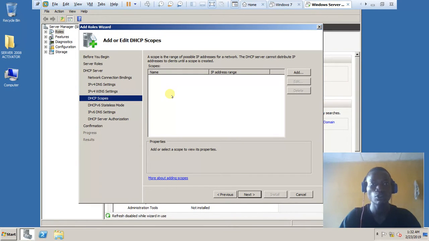Okay, here it is asking you to create your scope. I mean the IP addresses that the server should give to any client that joins the domain. A scope is the range of possible IP addresses for a network. For example, if there's any new machine in the network, the DHCP will assign an IP address to it. So you have to specify the range of IP addresses that the server should be giving out. So in doing that, you go to Add.